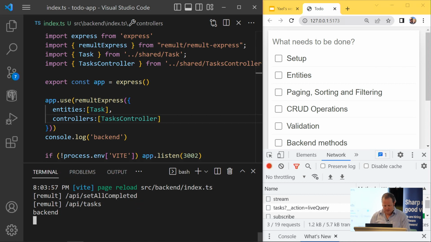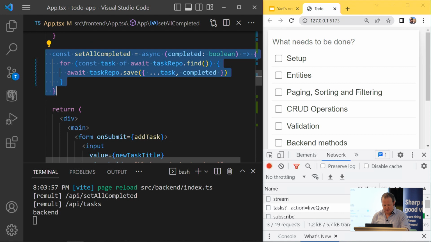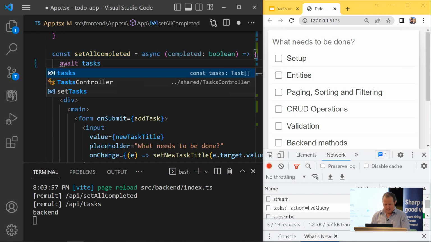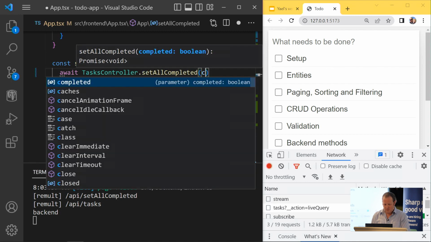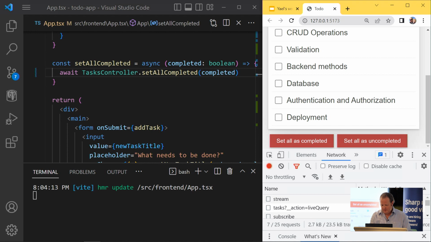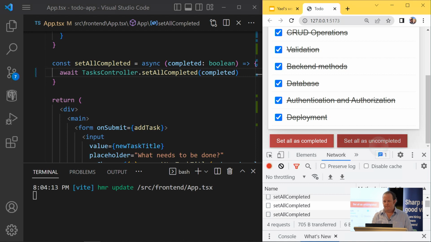And in the front-end code, all I need to do is, instead of doing this for loop, I will say await taskController.setAllCompleted. Okay? And that's it. If I clear the network tab and set all completed, we have one call to the backend that does exactly the same work.